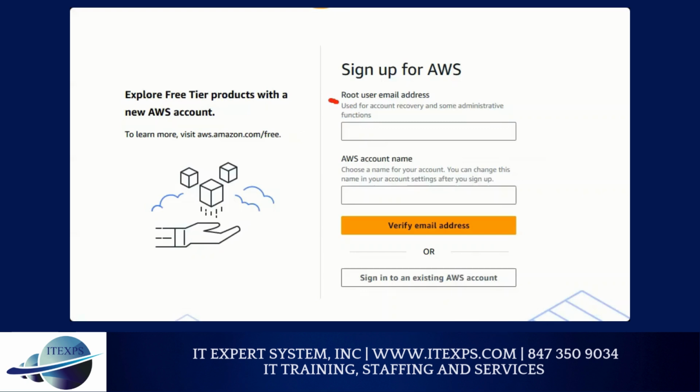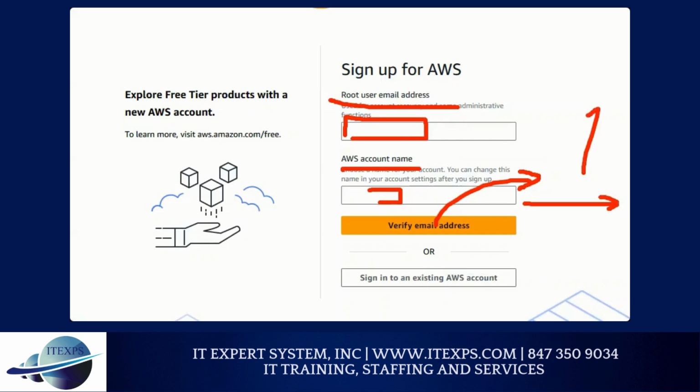You give your email address, give your account name. Account name means you just write your first name only, don't give space. Here you give your email address. It will send you a link, follow the steps. Somewhere it will ask for a credit card or phone number. It will send you a text, and after a few minutes, you will be able to log in.